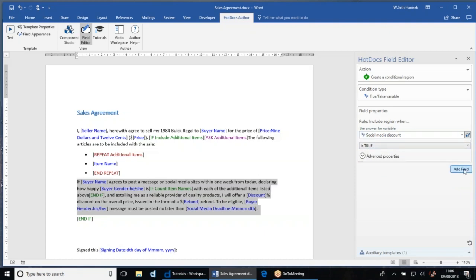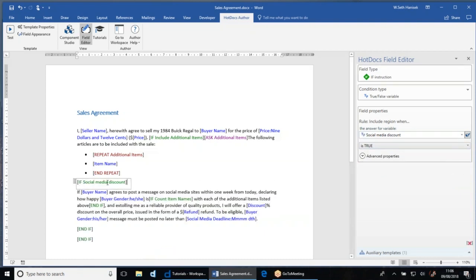I can create that question and add my field, and it will add an if statement before the text and an end if statement after the text. And if the condition is true, it will leave that text in the document, and if it's false, it will strip it out. So we can create optional versions of text. We can create conditional text like this that is either present or not.